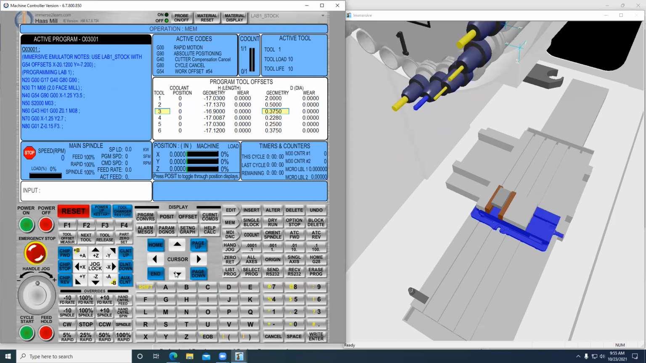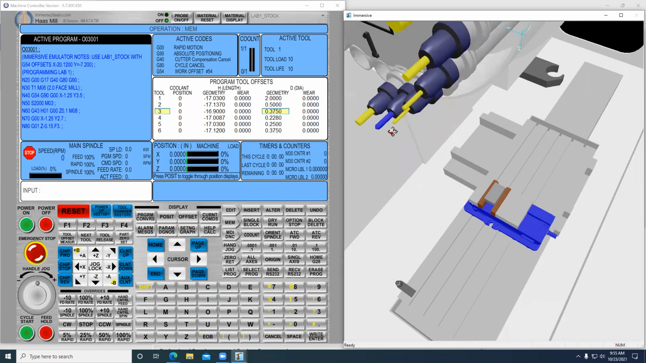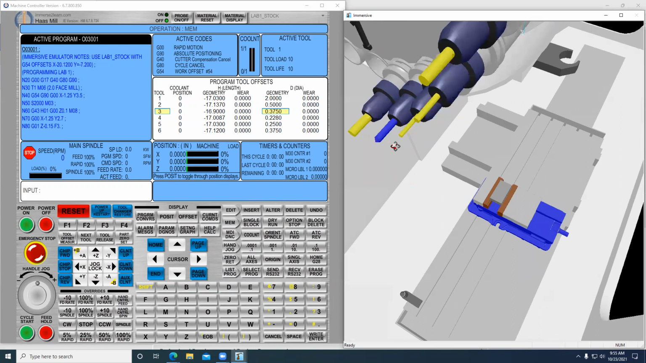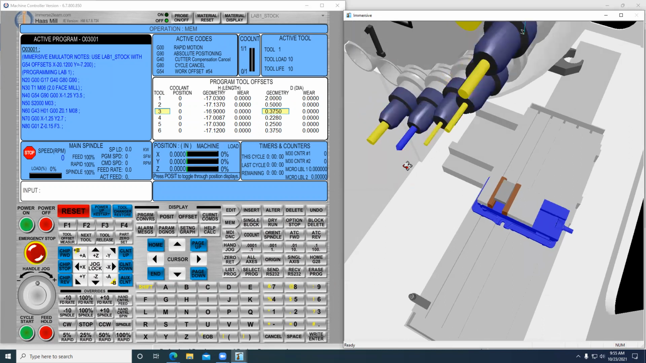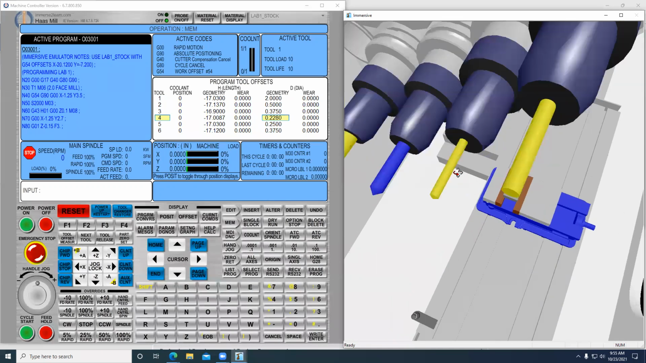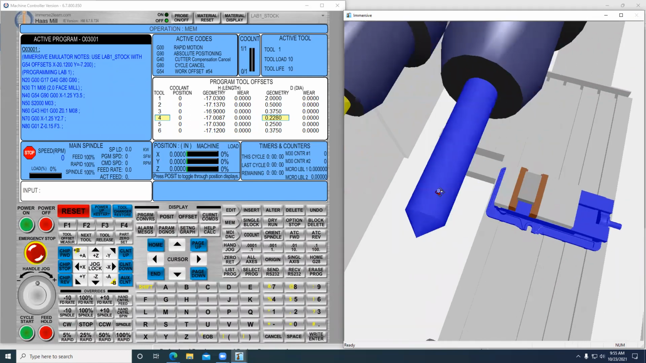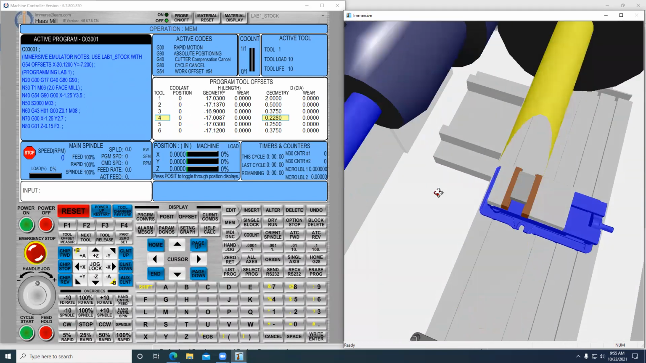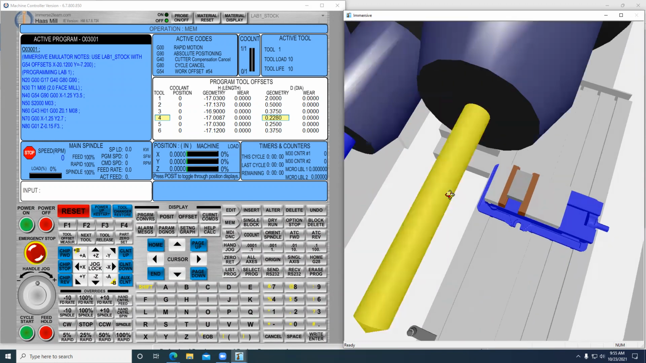Tool number 3 is a spot drill, or can be used as a drill as well. You can see the tool angle is not flat. Tool number 4 is a 228 drill. And we can keep going down on the list.